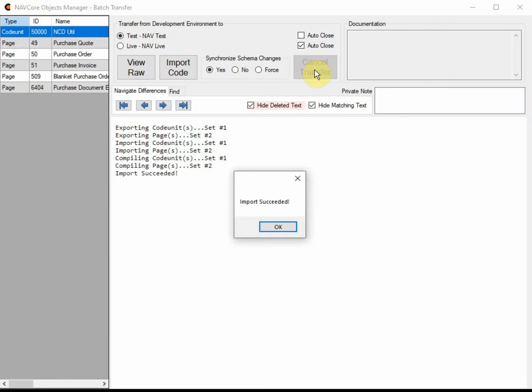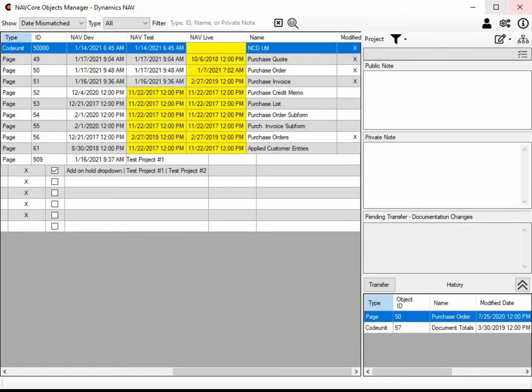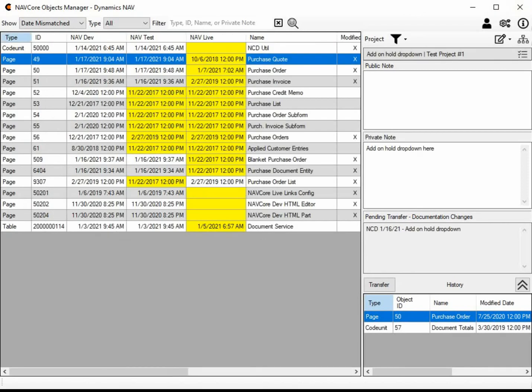And that is it. That's how quick and simple it is when using the Objects Manager to transfer your developed objects to the test and live environments.